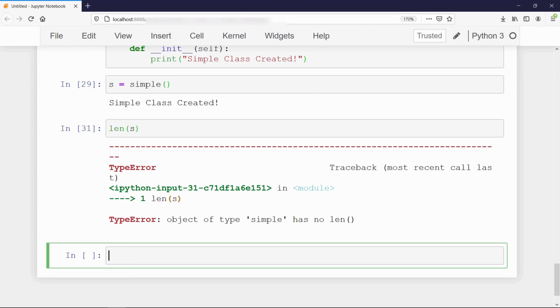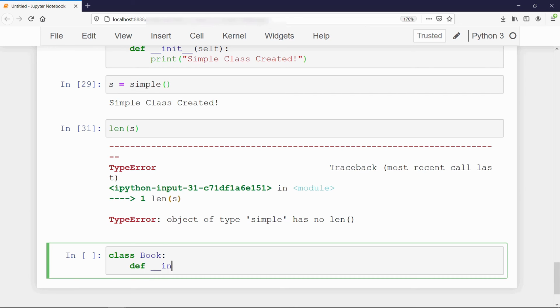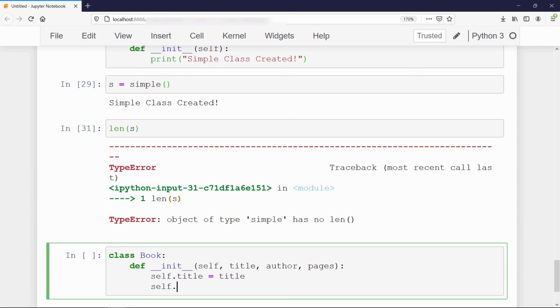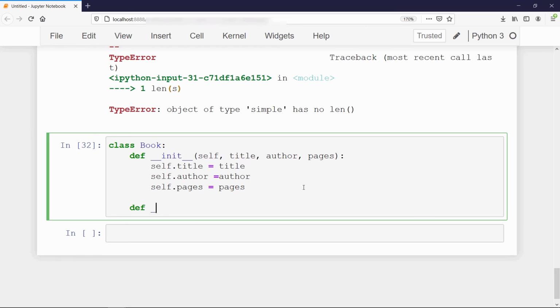To show an example, let's create a Book class which will take title, author name and number of pages as input when we create a new instance of that class. And whenever someone calls the len function on any instance of this Book class, then we want to return the number of pages as output. For this we will use double underscore before and after the len keyword and then return the number of pages.